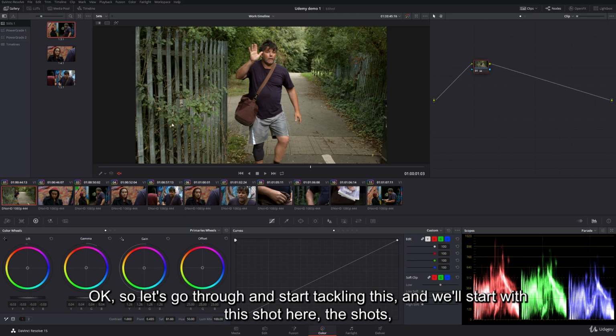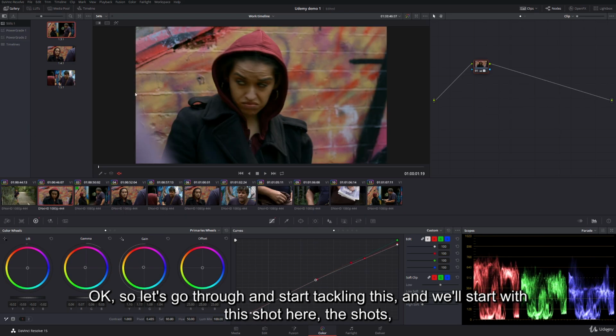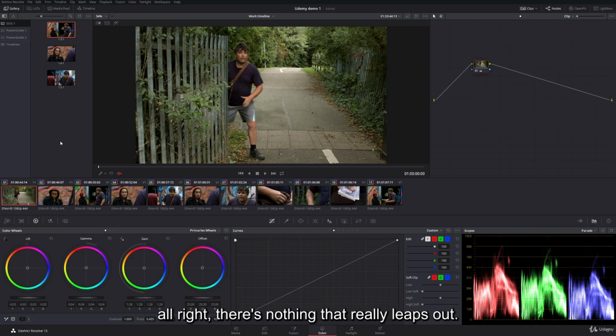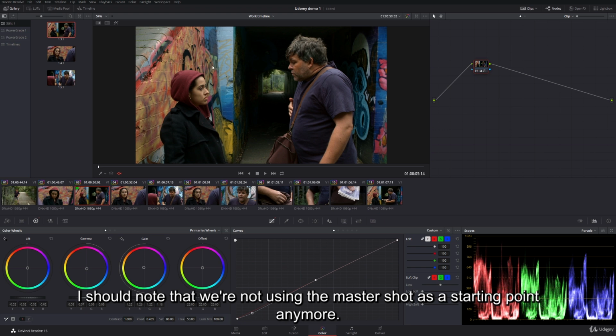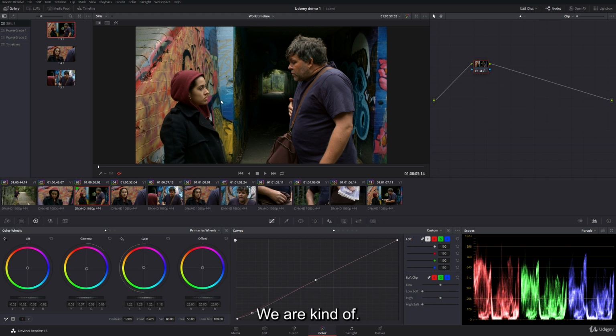Okay, so let's go through and start tackling this, and we'll start with this shot here. This shot's alright, there's nothing that really leaps out. What we'll do is get everything else up to scratch, then we'll come back to this one and make it fit in. So let's start with this shot. I should note that we're not using the master shot as a starting point anymore. Well, we are kind of, but we don't start with our secondaries on that one. I think I'm pretty happy with it.